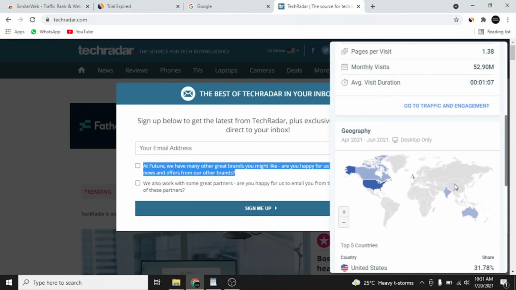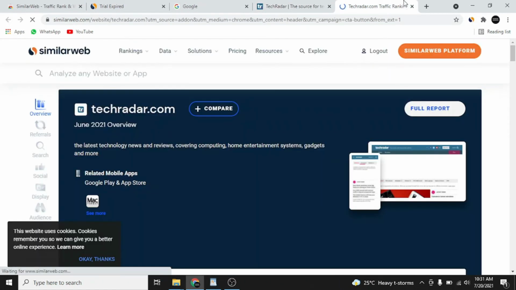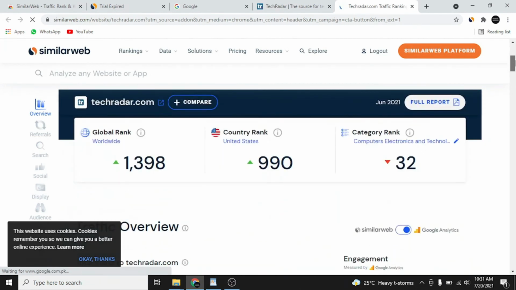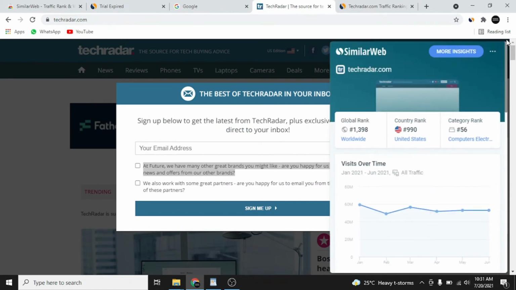So friends, I am going to wind this up, and I am going to open the traffic and engagement menu. You can see here is the global rank of this website. Another thing that I want to add here, the most important thing to know, is the global rank. It means how the website ranks globally, worldwide.